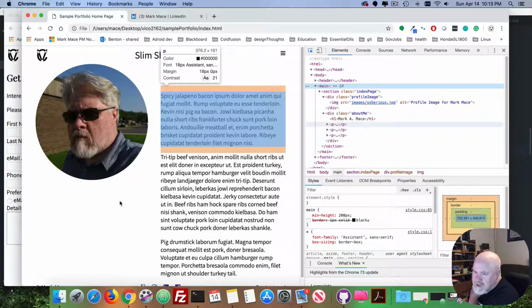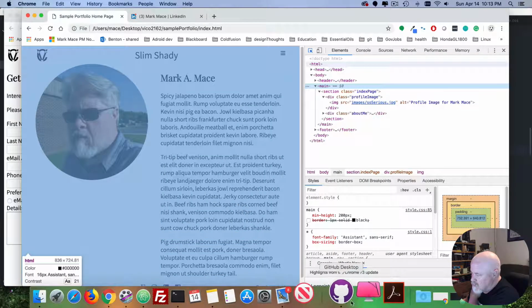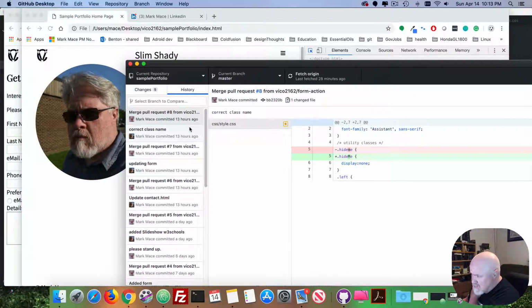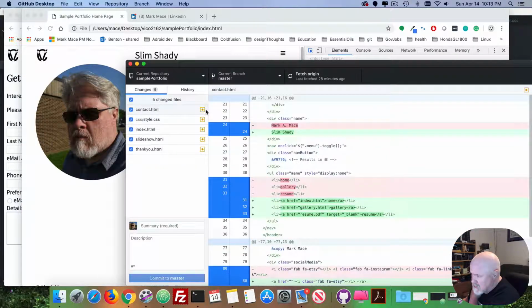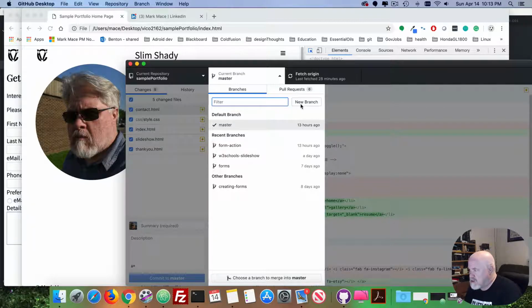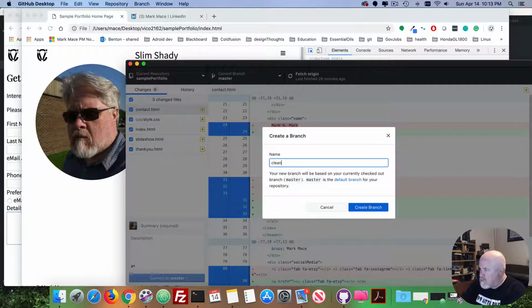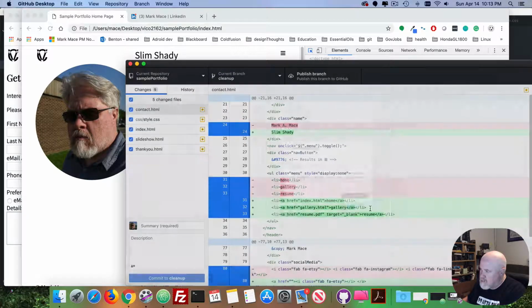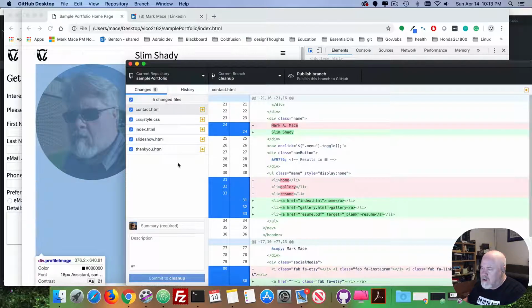So once again, I forgot to start off with GitHub. You can see that if I look at my changes, contact, index, slideshow, thank you, all of these I've made changes. And I'm still on the master branch. Now I haven't committed anything yet. So at this point, I can still create a branch, say new branch. We'll say cleanup, create branch. Now all of these changes are on this new branch.